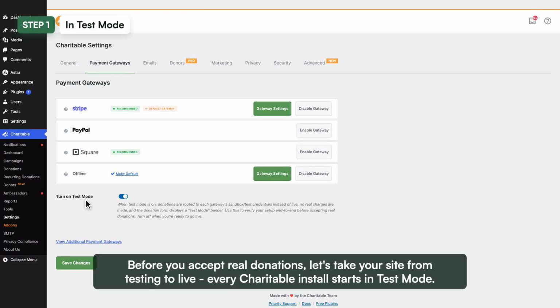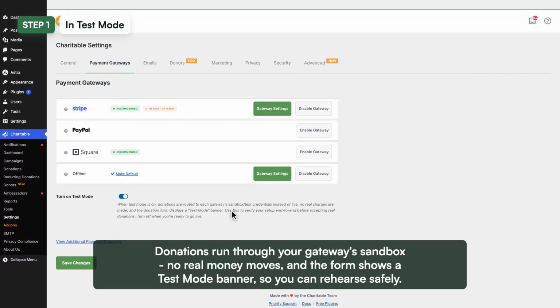Before you accept real donations, let's take your site from testing to live. Every Charitable install starts in test mode. Donations run through your gateway's sandbox, no real money moves, and the form shows a test mode banner so you can rehearse the whole flow safely.